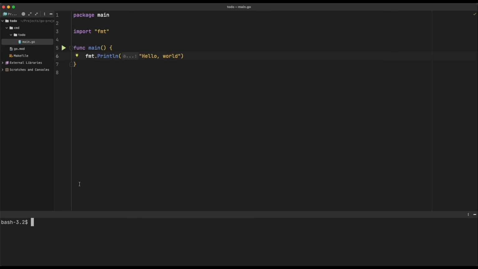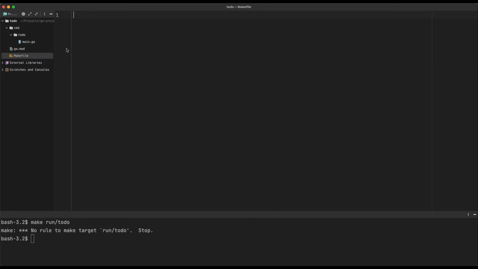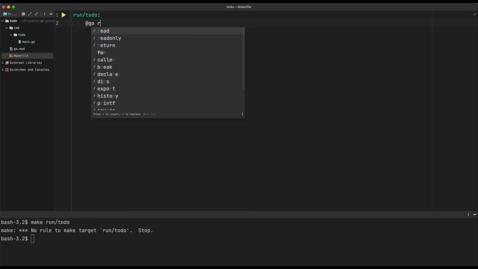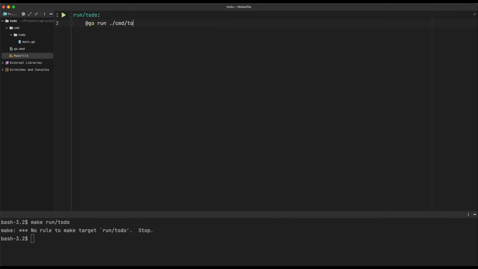So we need to run this. To run it, I would like to type make run todo, and then it should run. So let's add that target run todo, and then we do go run cmd/todo. The make command should now work. We should see hello world. Fantastic.